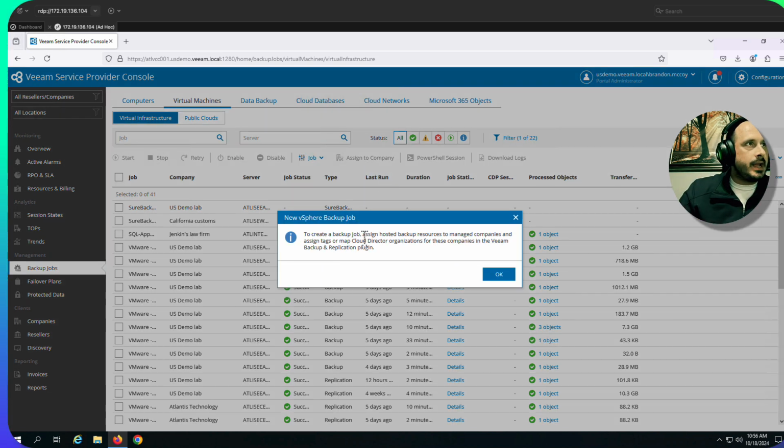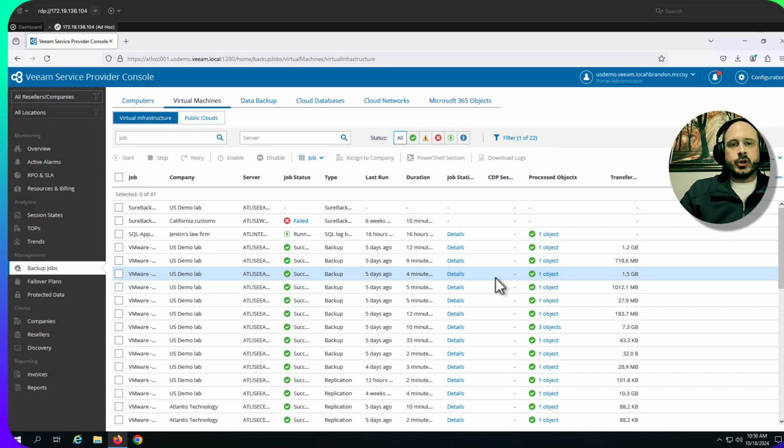So this says to create a backup job, assign hosted backup resources to managed companies. This is one of those new features. So I told you that there's some multi-tenancy enhancements for infrastructure as a service. There's a difference between remote Veeam backup and replication, where it's at the customer site, and hosted backup and replication. Let's say you have infrastructure as a service. Customers are renting workloads at your data center rack space. You have one Veeam server, and you're managing multiple customers with that Veeam server.